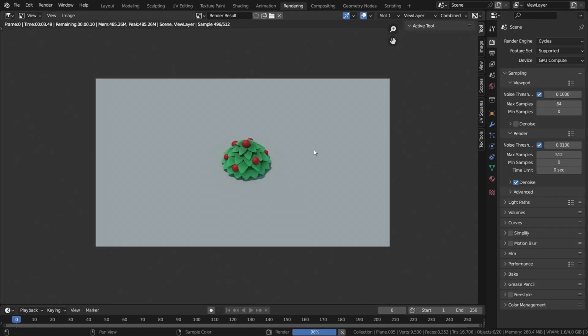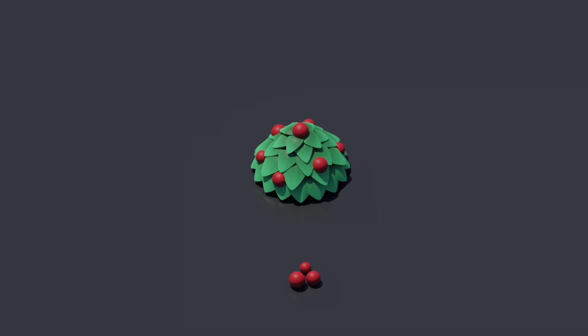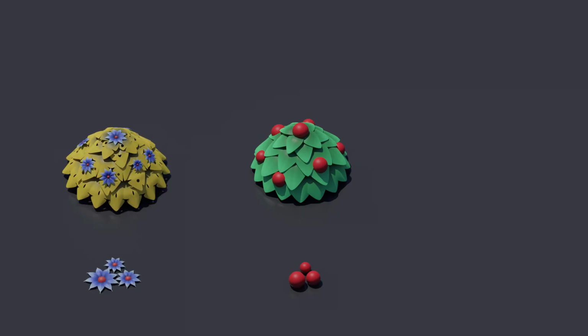Now you know how to make the leaf and the top plane. Now you can change the shape of the leaf and the top plane as you like and create various kinds of trees.